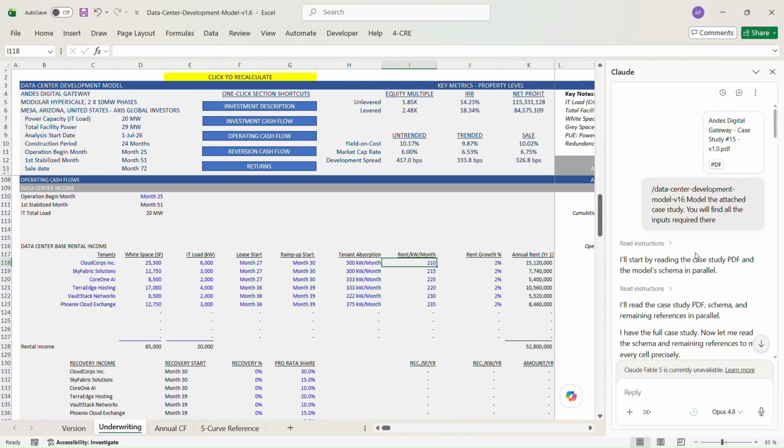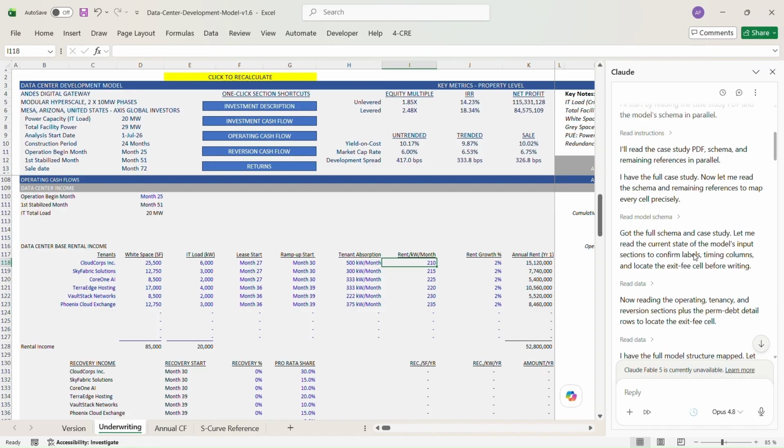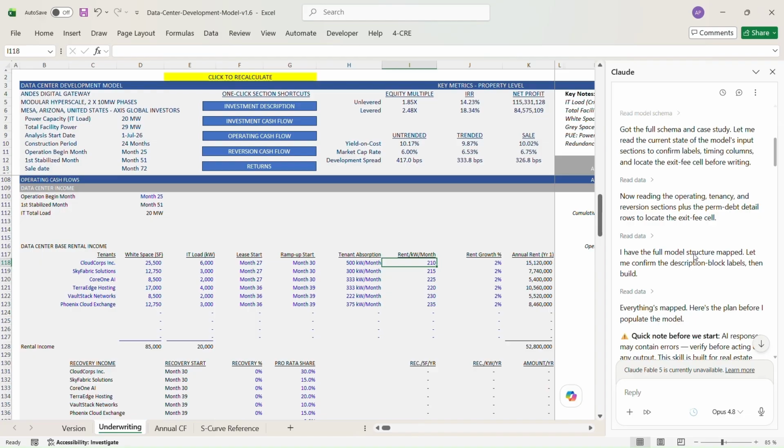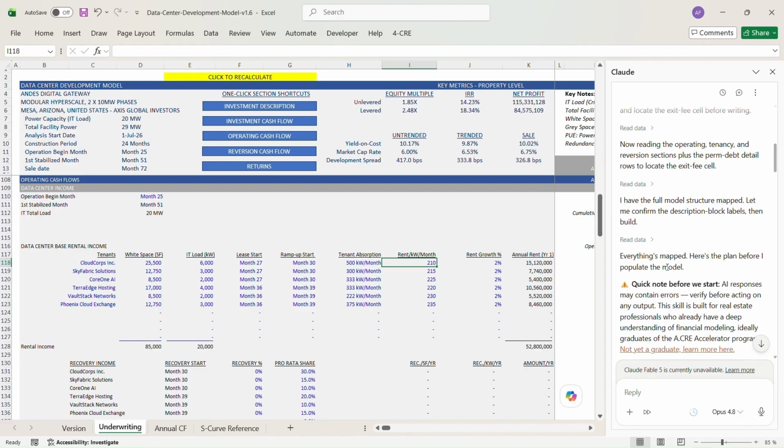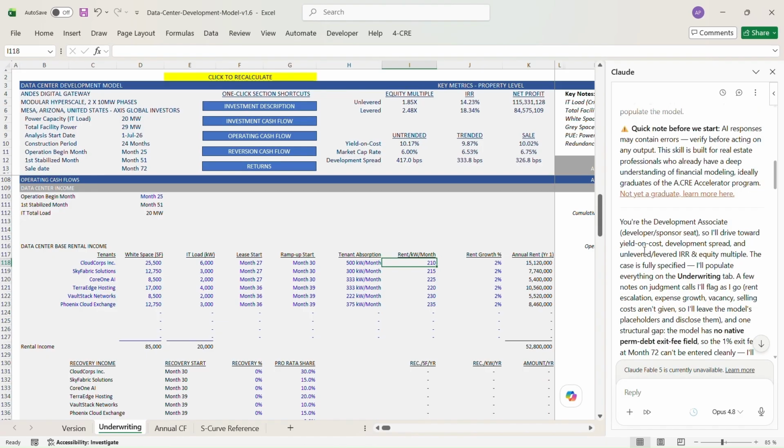So here's what happens when you send that prompt. The skill doesn't just start filling in numbers right away. First, it reads the case study and the model at the same time, maps everything out, and then works through the input section by section. I mean cost, debt, the six tenants, operating expenses, and the reversion. Then you can see our disclaimer. And next, you can notice how the skill recognizes the role.